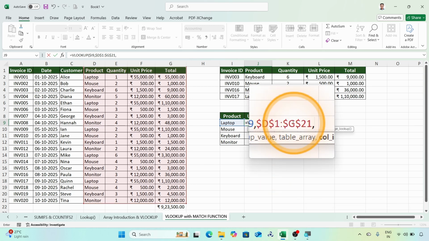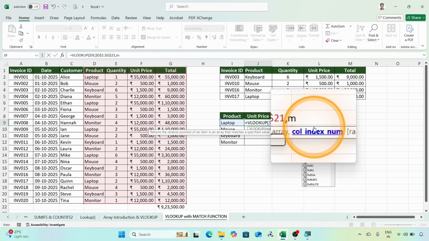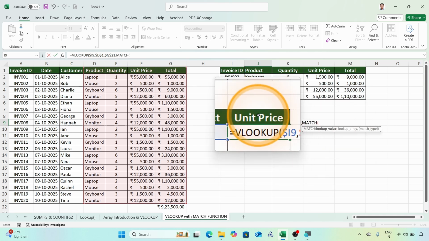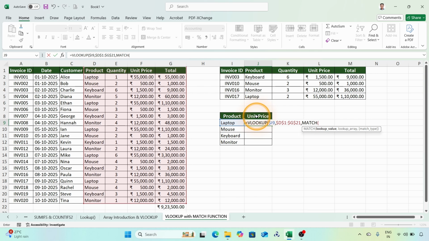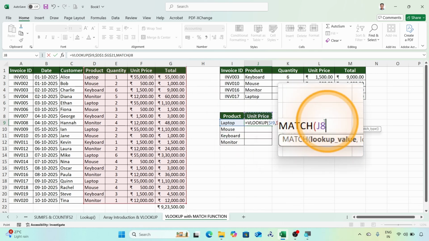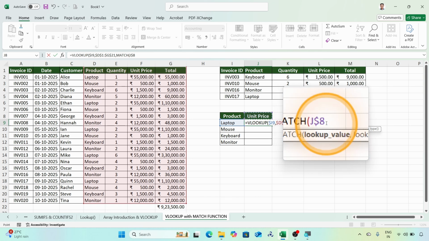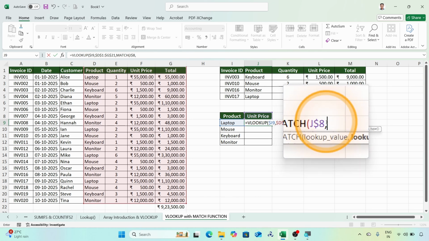Then again comma, column index number. For the column index number, we use the match function. So in match, again the lookup value: the unit price is the lookup value. So we click here. It is very important that while dragging downward the row number should not change. So we use mixed reference, that is the row is locked, with the $ sign before row number 8. Then we can give a comma.